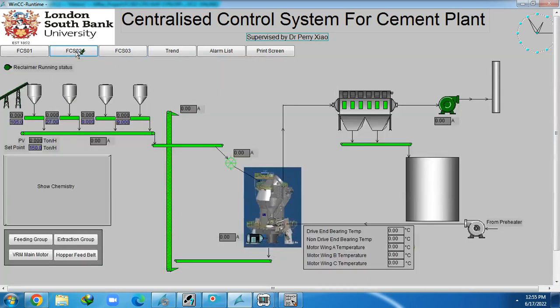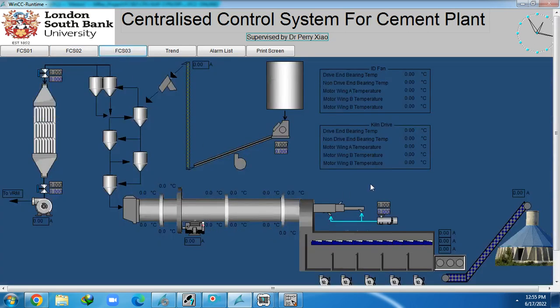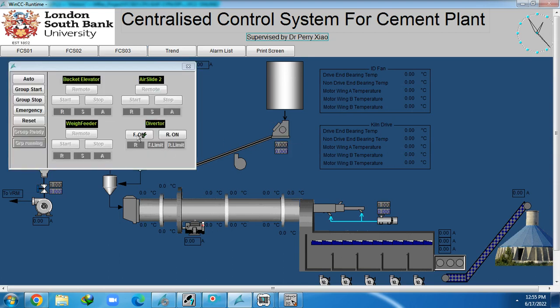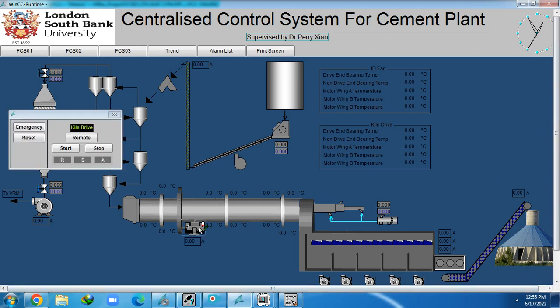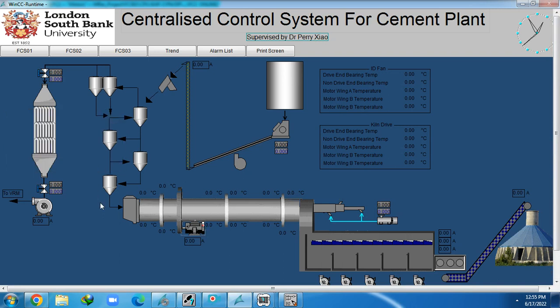Now this is the third one. Again, it goes two different groups. The first one is this one, which is the clean feeding group. The second group is the cooling group. There we go. I've got two more different screens, like the clean drive, which is going to run automatically.